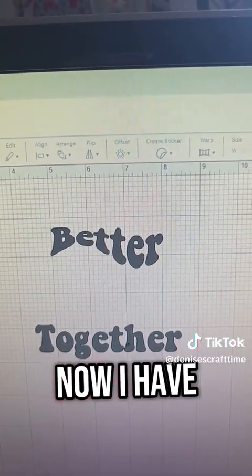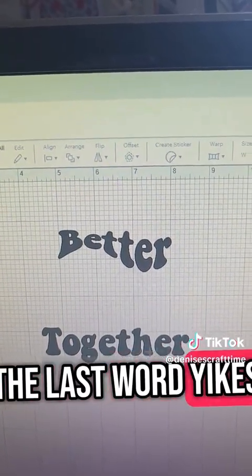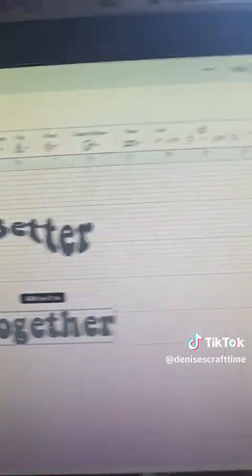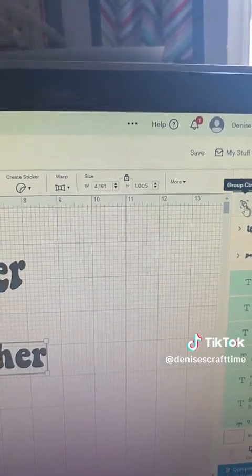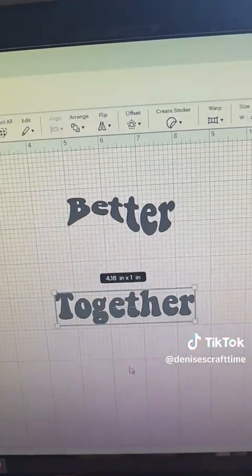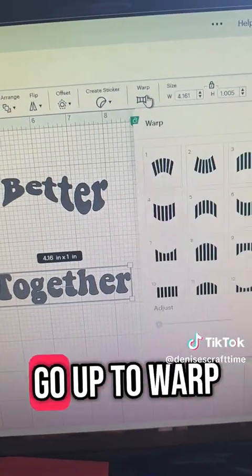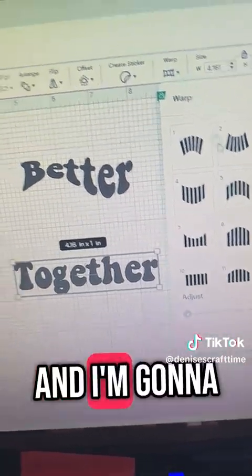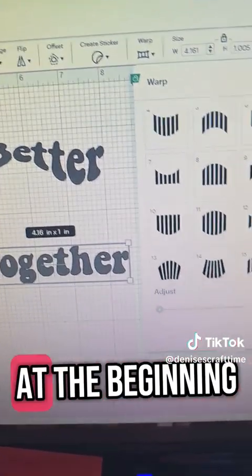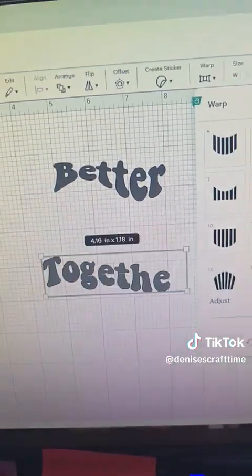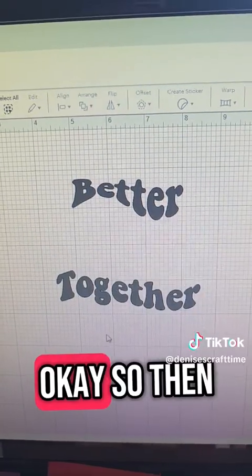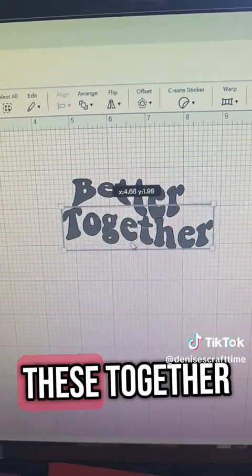Now I have the last word. Yikes. And I am going to select the whole word. I grouped it together. I'm going to go up to warp, and I'm going to select that warp that we did at the beginning, number 15. Okay. So then I'm going to put these together.